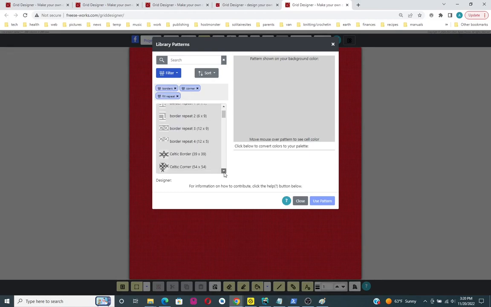And okay, so now we have borders. Some of these are borders that go around the edge, like this one. This is a corner piece here. There's some smaller borders like this. There's things that are pretty good for knitting and things like that.